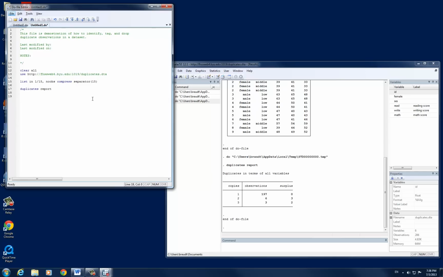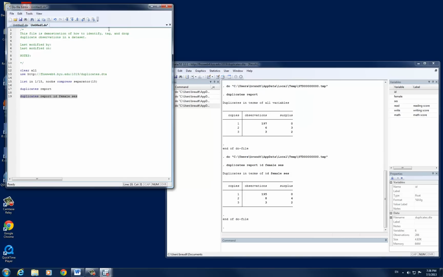In our case, we're going to type in duplicates report and look for duplicates on ID, female, and SES. If we run that command, we can see here that our number for 2 copies of a single observation has increased by 1. We now have 4 surplus instead of 3, and we now have 8 observations instead of 6, meaning that we have exactly 1 more observation that was duplicated, yet it was only duplicated on the variables ID, female, and SES.